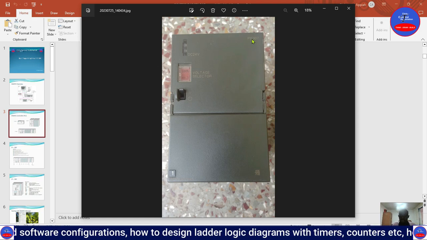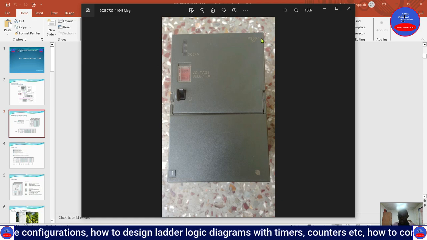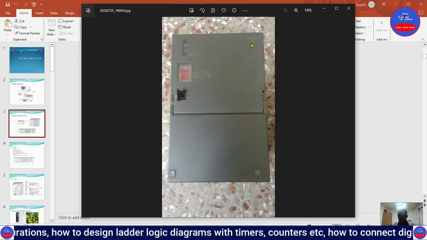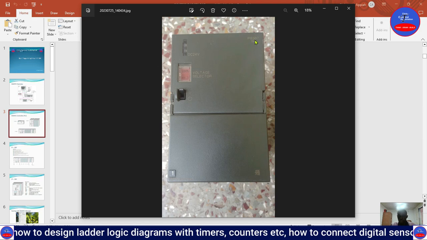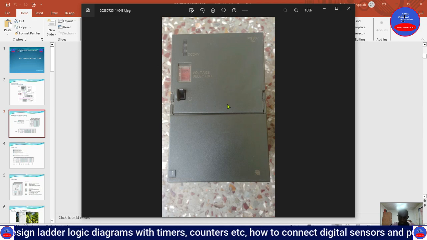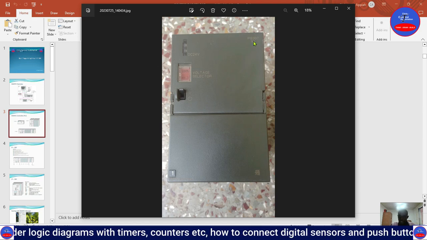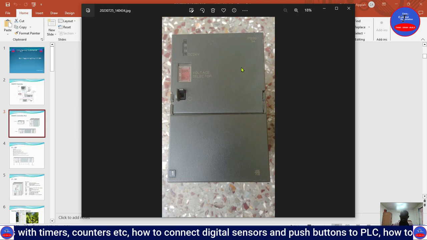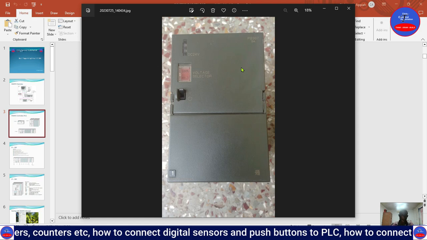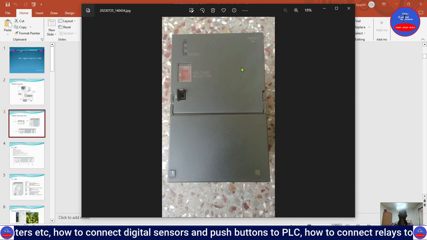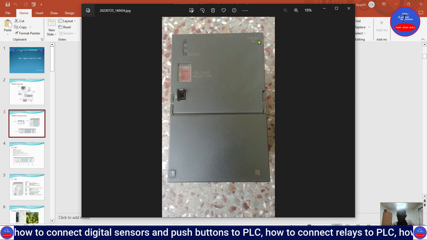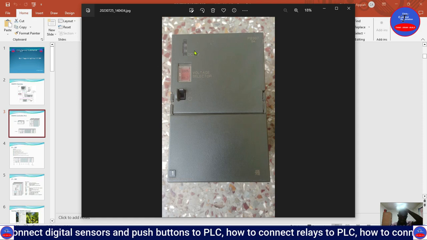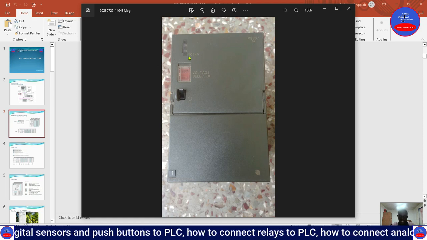So this one is PS307, that is 5A. PS307 is the model number for this power supply. Then the 5A means 5 amps. It means that the output current of this power supply is 5 amps. Now let's see, we have DC 24 volts.